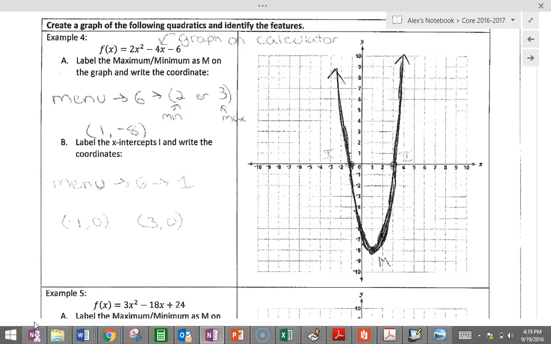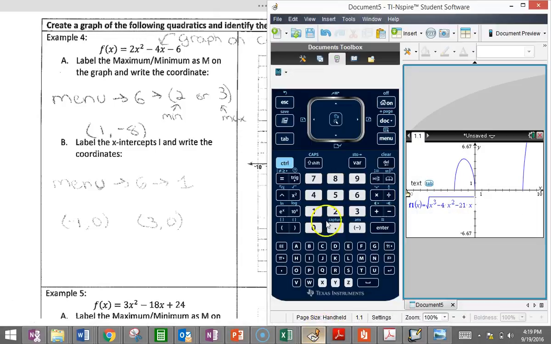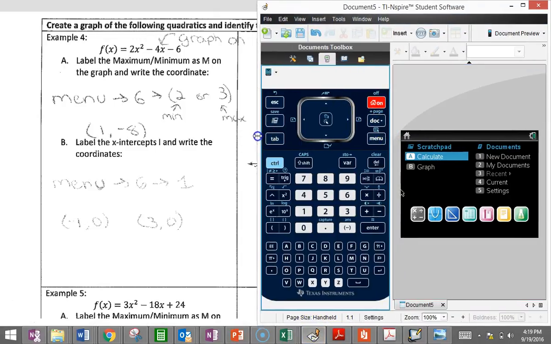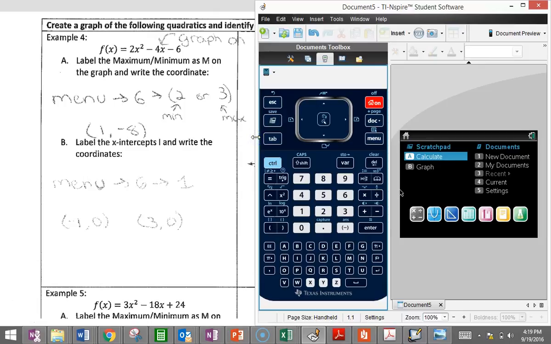So what I would do right now is open up your graphing calculator on your computer. If you want to pause the video to make sure you have it all set up, that would be great. But the TI Inspire calculator, make sure you have that open. Give you a minute.